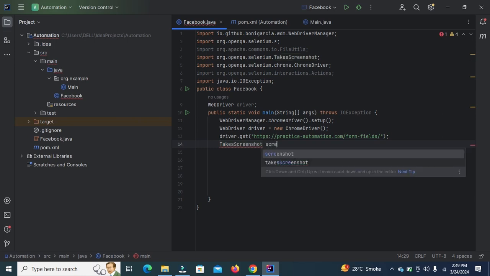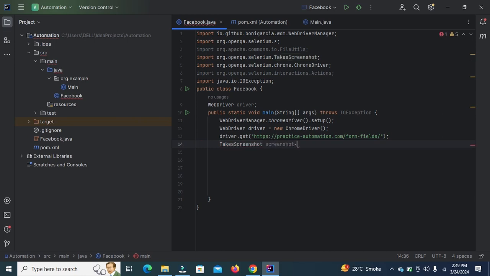Screenshot is equal take screenshot and driver. After this line is used for take screenshot. Now we need to save the screenshot into desired location.